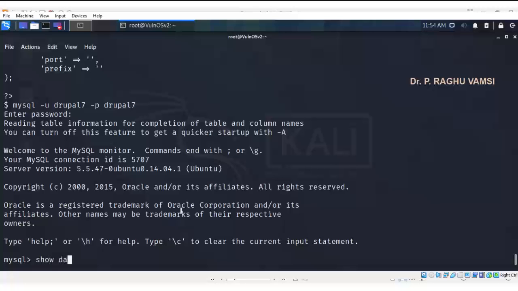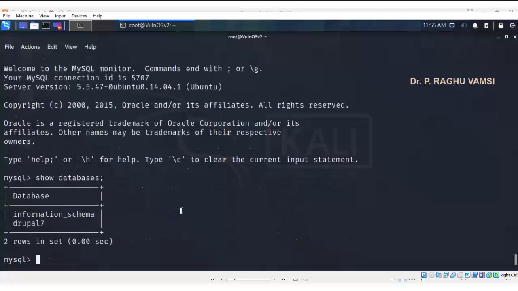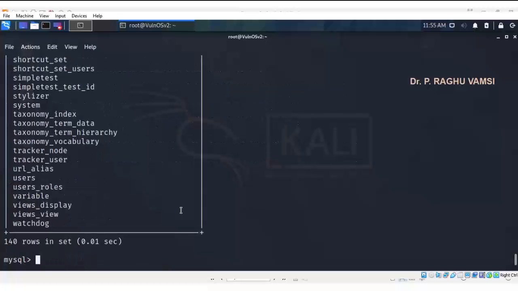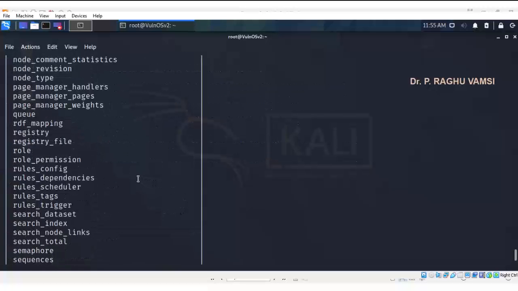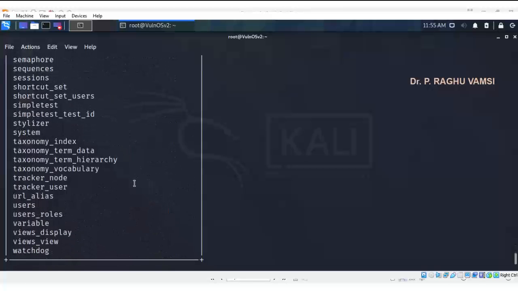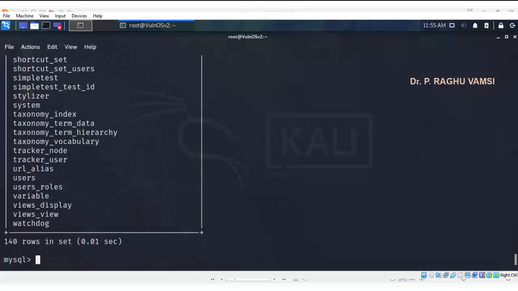Show databases. So it is showing the databases like information_schema and Drupal 7. Okay. Use Drupal 7. Show tables. So here there are various tables available. All these tables are shown here. Now you can manipulate any one of these tables. In this way, we can manipulate any database table, any user, or you may also create a new user and you may assign an administrative privilege for that.